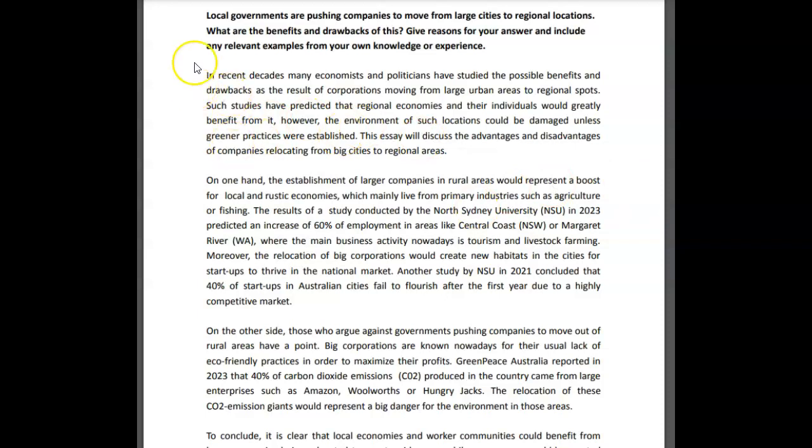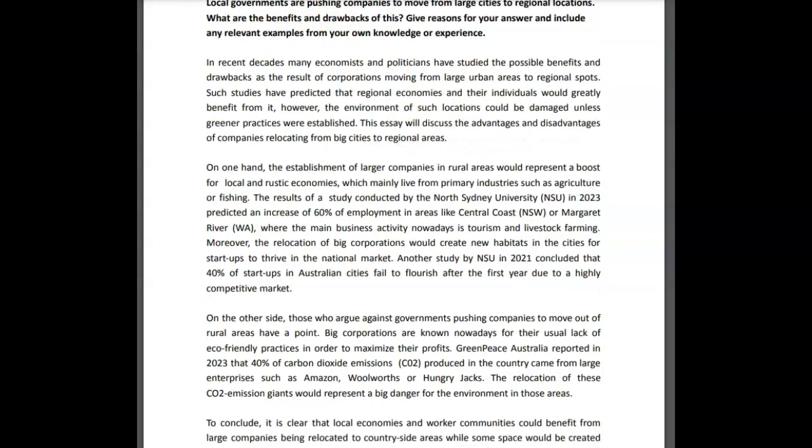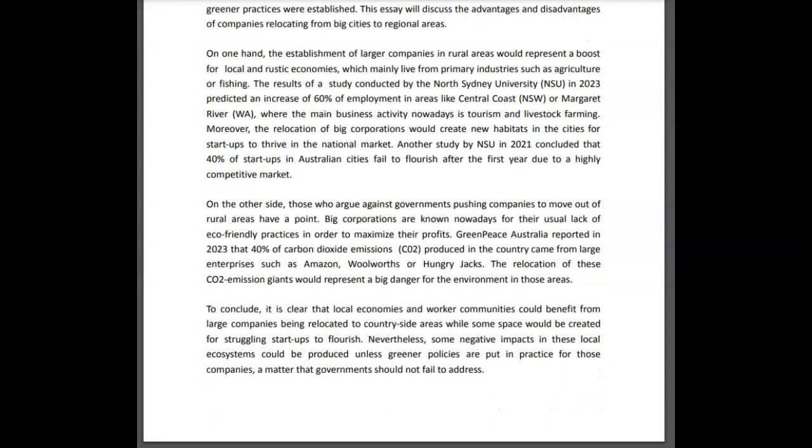I'm glad that you took my advice, and it says what are the drawbacks, and you don't tell me that one is going to outweigh the other. You just tell me that you're going to discuss the disadvantages and advantages, exactly what you're supposed to do. On one hand, the establishment of larger companies in rural areas would represent a boost for local, and we don't really call it rustic, I guess you can call it rural economies. That's a better word. Which mainly live from primary industries such as agriculture or fishing. The results of a study conducted by the North Sydney University predicted an increase of 60% employment in areas like Central Coast or Margaret River, where the main business activity nowadays is tourism and livestock farming.